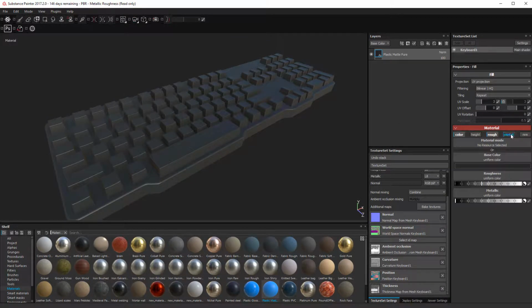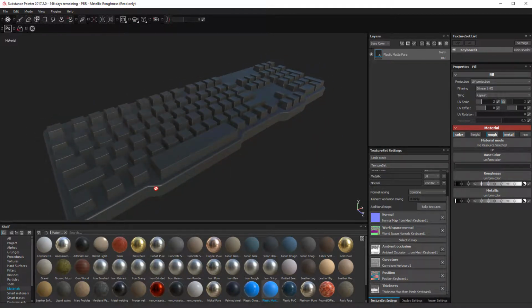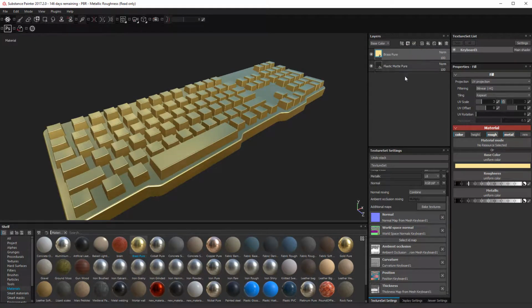If for whatever reason we wished for our keys to be slightly different, in terms of you want them to be a completely different material, then all you would do is just add a black mask to that particular material or a folder. So let's assume for whatever reason I wanted all my keys to be brass, yet I wanted the base to be plastic matte. So all I'll do is put a brass pure shader on there. I'll add it above it, not inside of it. You can just switch these off, just like using Photoshop.